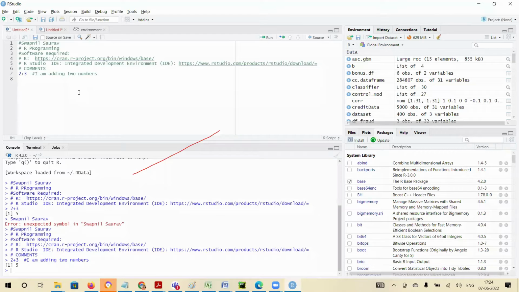Okay, now let me write one. Sir, the output is in the second tab, no, sir? The output is here, in the console. Third tab, console, right?